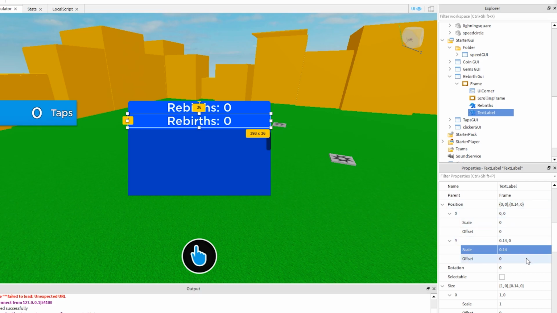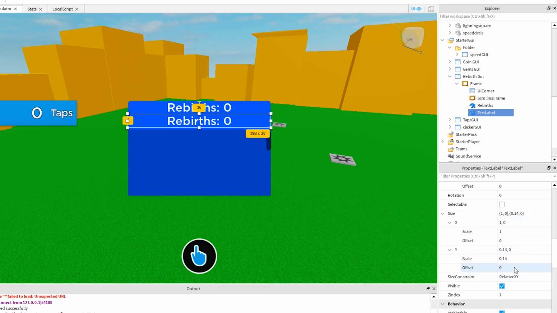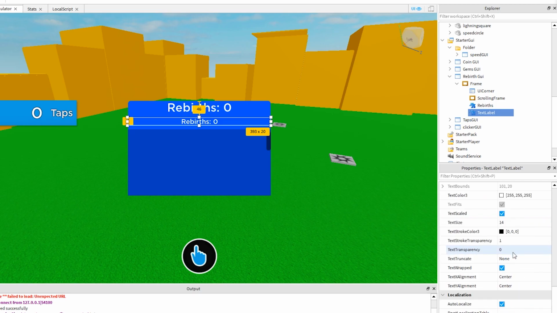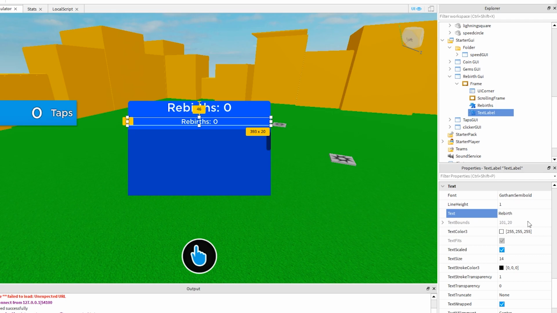I want to make this text a little bit smaller. So change the size scale to 0.08. Now, to bring it down a bit, just change the position a little bit. I used 0.18 for the Y position here. Change the text to something like Rebirth to increase the bonus of your clicks.